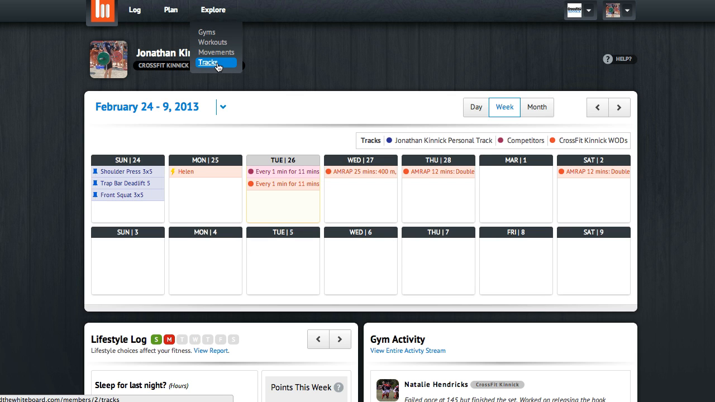If you click on Explore Tracks, it'll take you to a page that'll let you know all the tracks that you can add to your calendar, all the programming tracks that you want to show up on your calendar that are available to you. You can decide to follow those, or if there's something on your calendar you don't want to show up, you can unfollow those from that page.